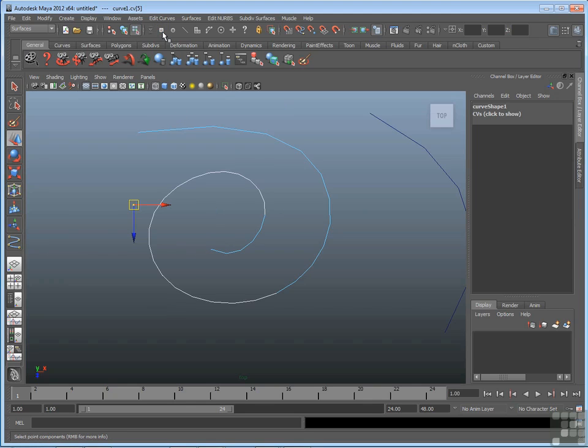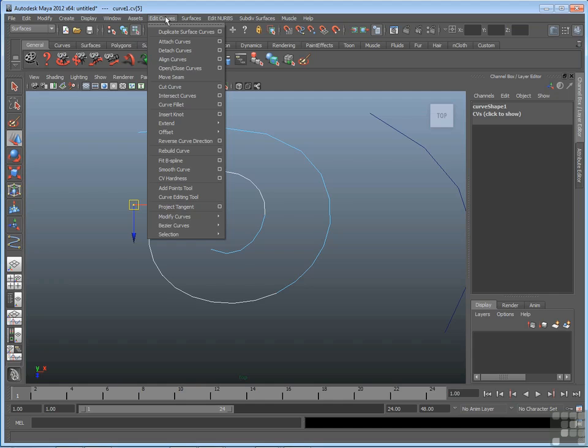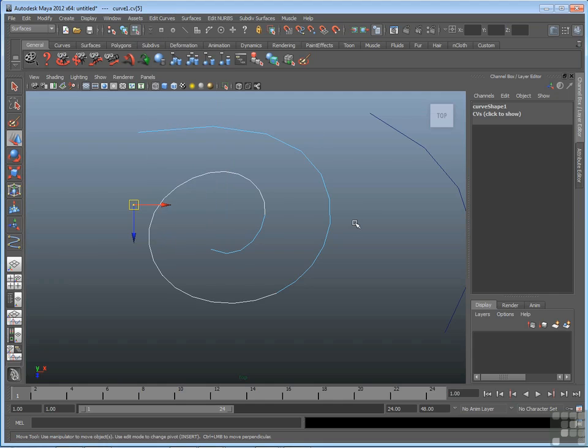So again, in terms of the filter up here, the first filter is vertex, and the second one is edit point. So as I mentioned, there are a number of tools up here under Edit Curves. Now, one thing you can do with curves is attach two curves together.